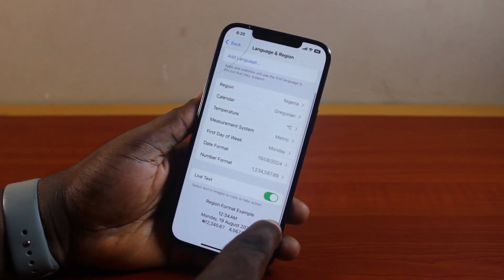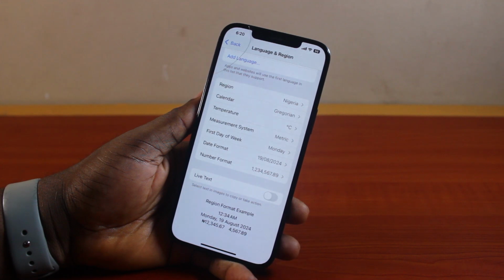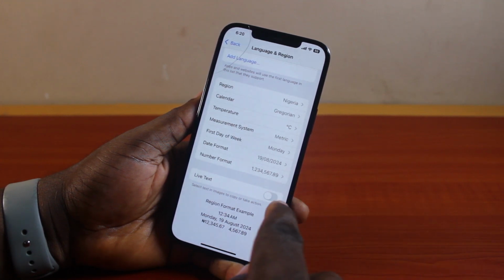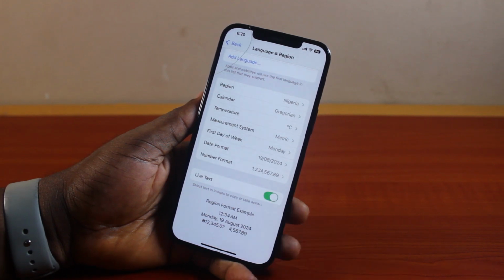Just scroll up. Now if live text is disabled on your iPhone, you will not be able to select text in images to copy or take action. But for you to be able to perform this action by copying text from image or perform any other action on the image, just go ahead and turn on live text.